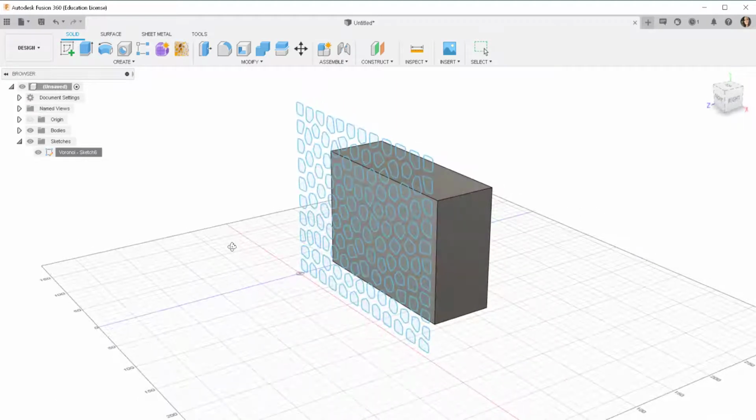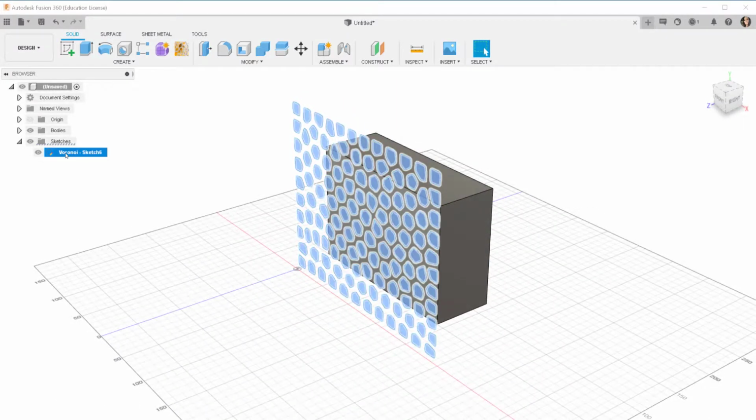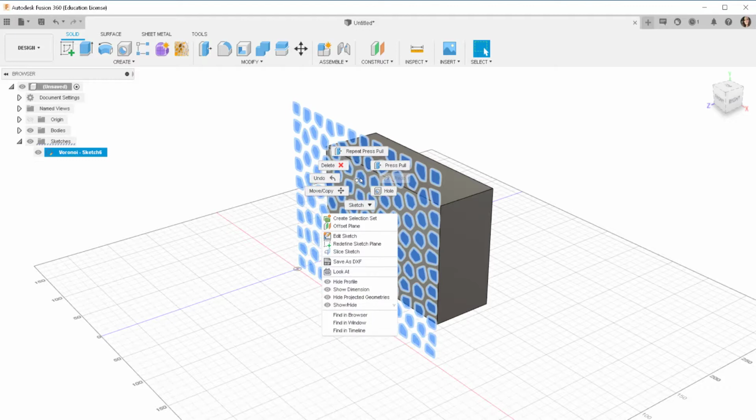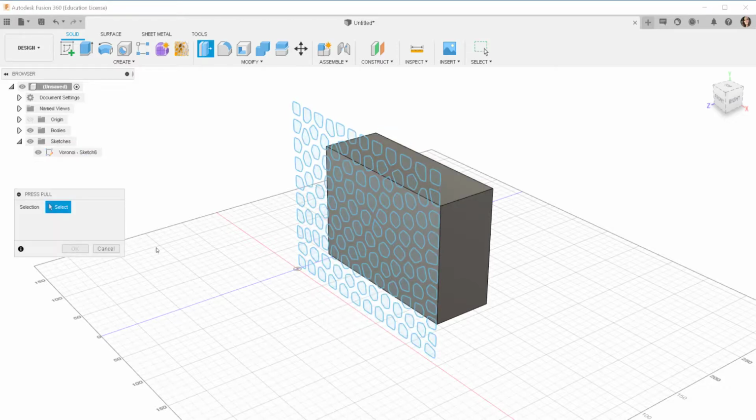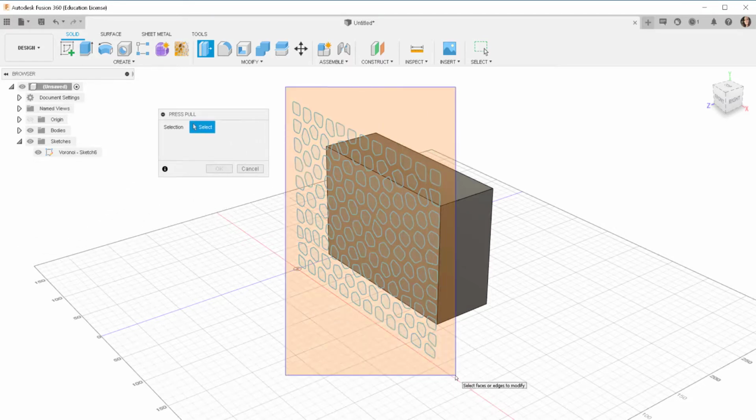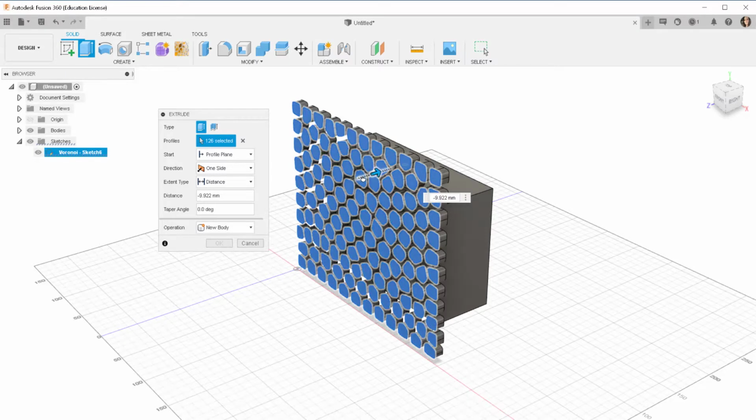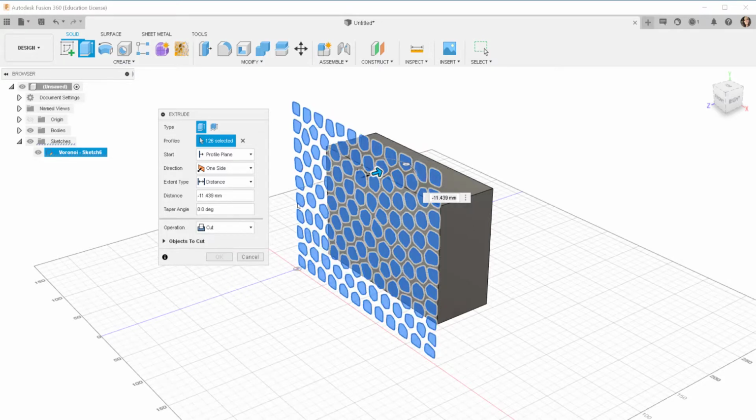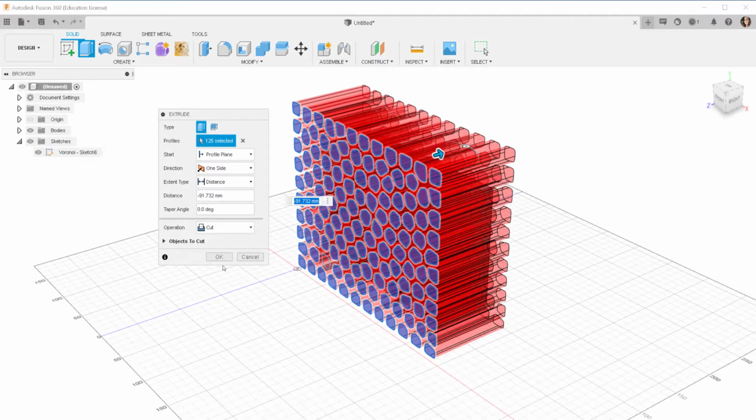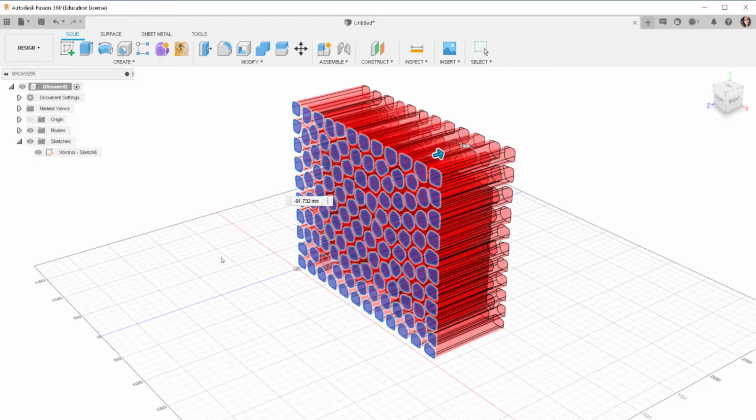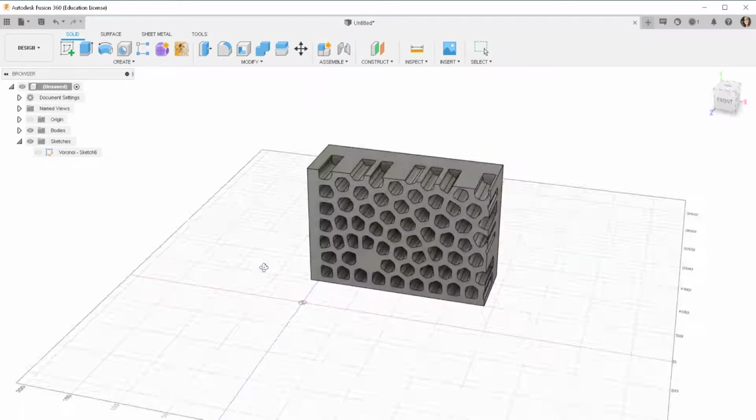I've got these aligned, and now I'm going to select the whole sketch, right-click, choose Press-Pull, and I can move it in. If I choose Cut, it will cut the body. Click OK, and there you have it.